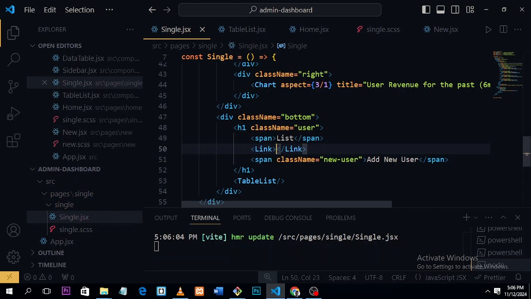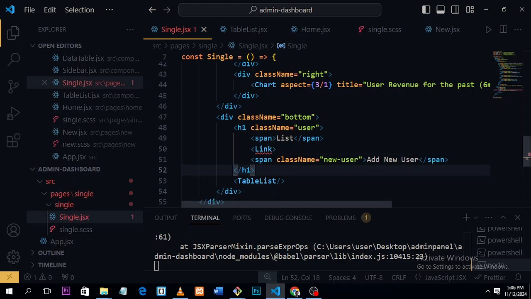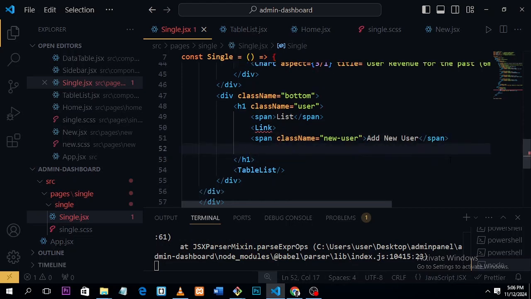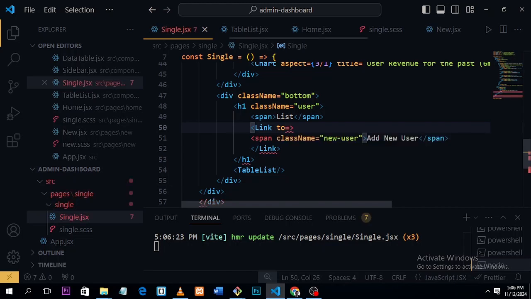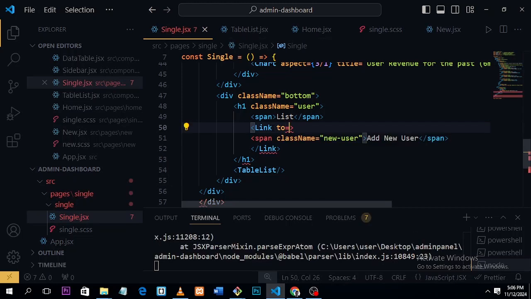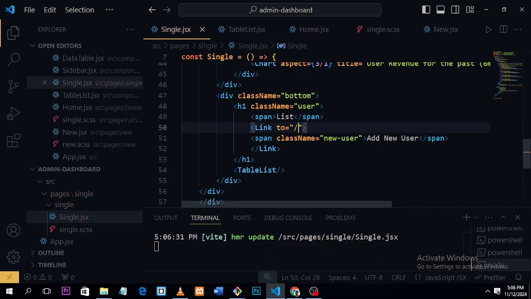Surround it with this span. Control X, bring it below right here. Control V. So link to what? Link to, I'm going to give it link to slash new. Yep. So let's see if we're going to see our page now.